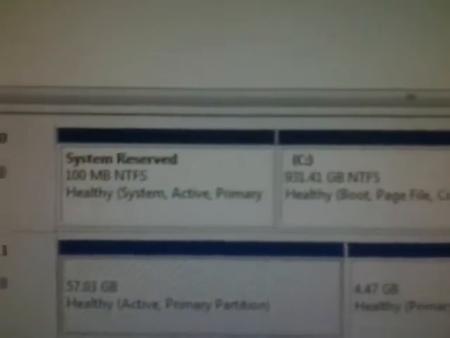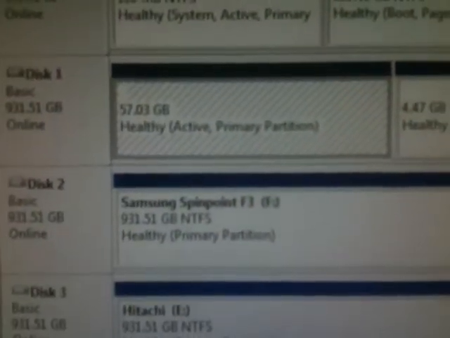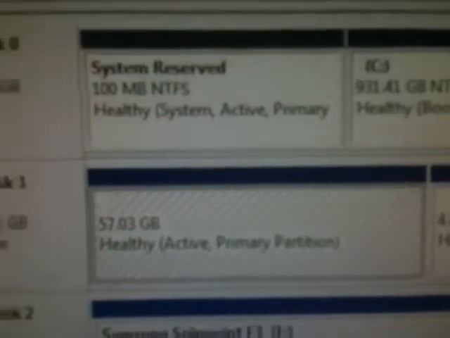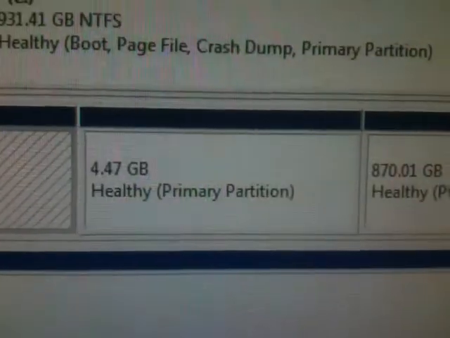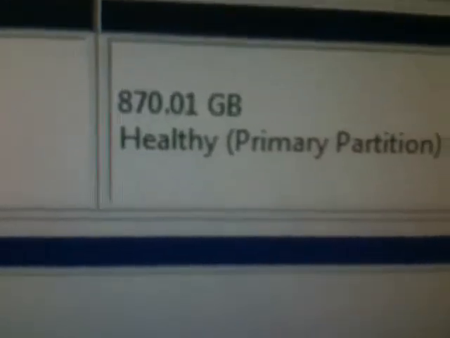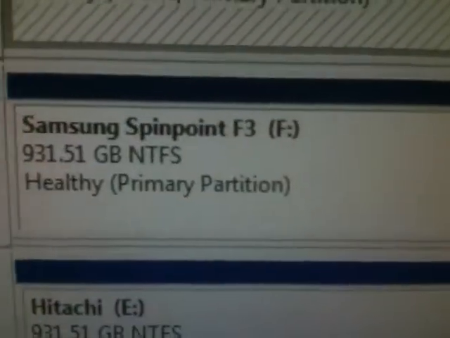The first drive, it's a terabyte. It's one of the Hitachis, and it's Windows. It's just a Windows drive. The other disk right here is my Linux disk. So this is the root partition right there. It's 57 gigs. Swap is about 4 to 5 gigs, and the home partition is gigantic, 870 gigabytes. And then the rest of the two are storage drives. There's the Samsung drive, and there's another one of the Hitachi drives. The one with Linux on it is the Western Digital Caviar Black.